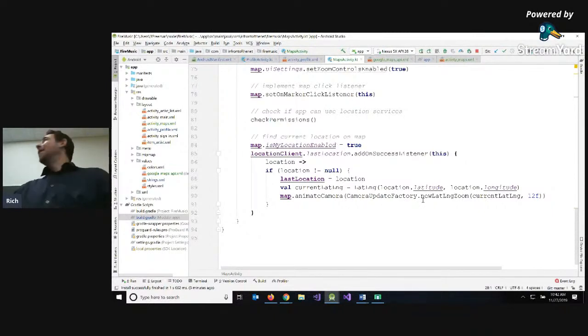So if we run this now, this is going to check if we had a last location, which we don't. And it's going to check for our current location using the emulator's latitude and longitude. And the map is going to zoom in by a factor of 12 to that location. So let's see how this runs.